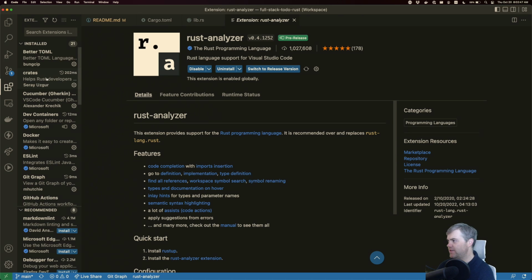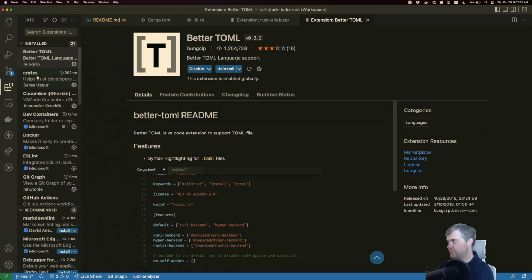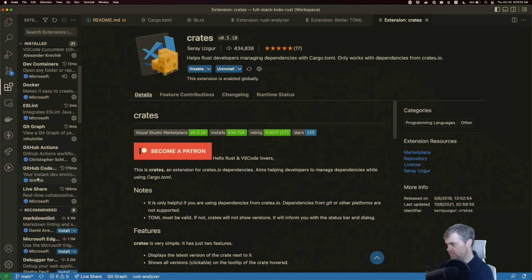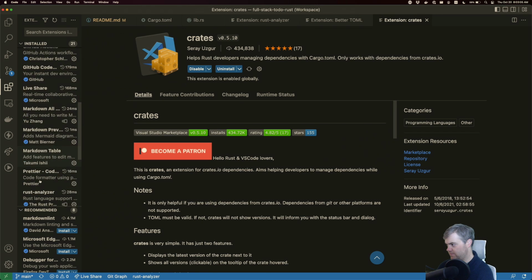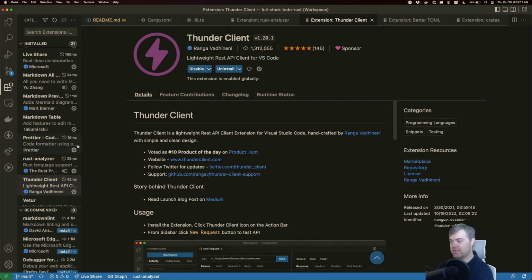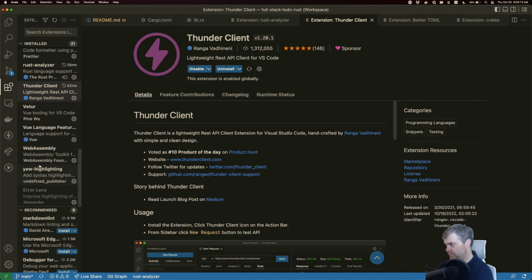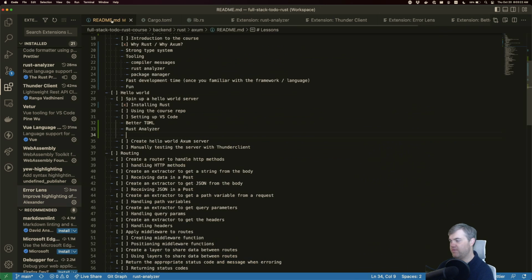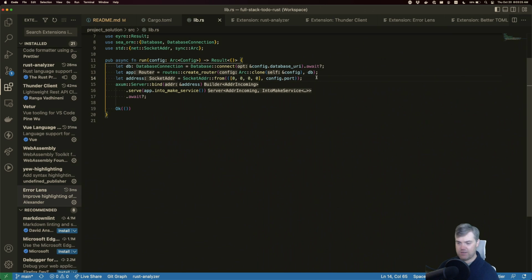Okay, so I can open up all these. So we have Better TOML, we have Crates, Rust Analyzer, Thunder Client. We can turn Error Lens back on again because that was not the problem. So now if we come back to here, and if I just do something like that, bam, Error Lens to the rescue.